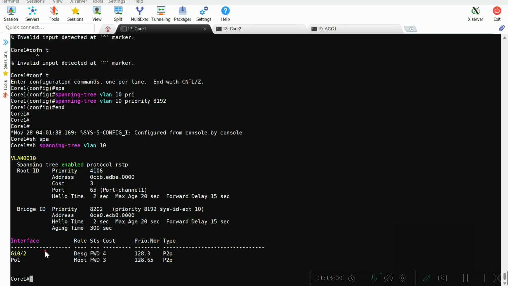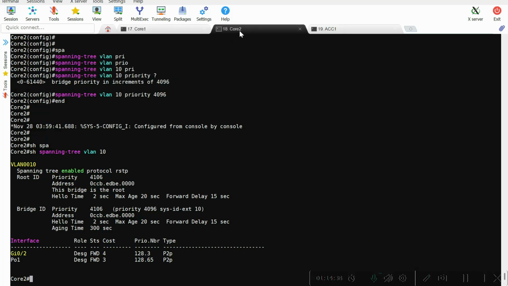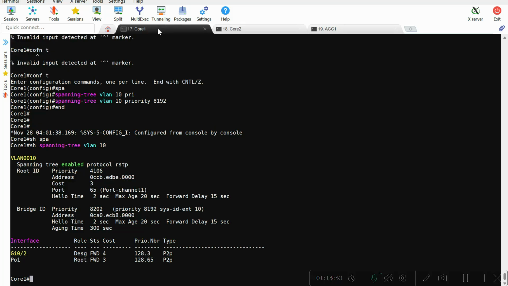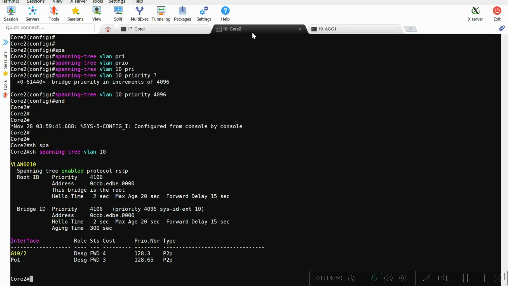So the root bridge is in core 2. That's what it's saying. It's 8192 but plus 10, that's why it's 8202, because the VLAN number is added here, so 8192 plus 10. So we have set core 2 as the root bridge for VLAN 10, and core 1 is the backup root bridge if core 2 fails.